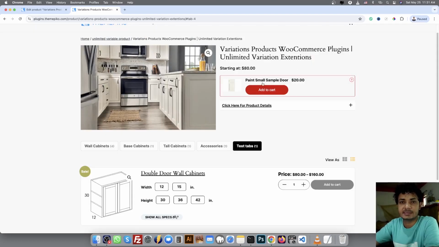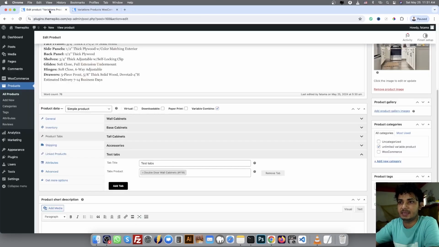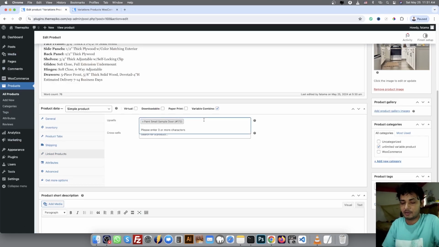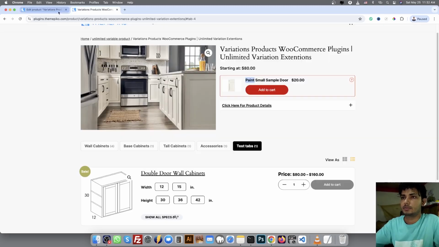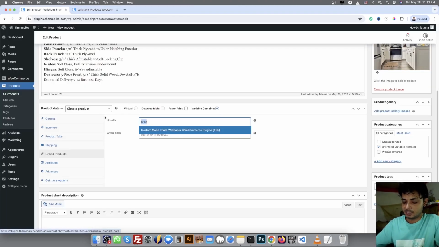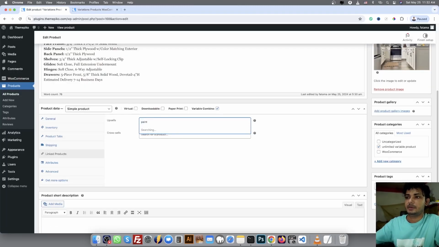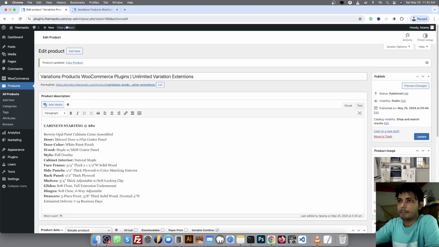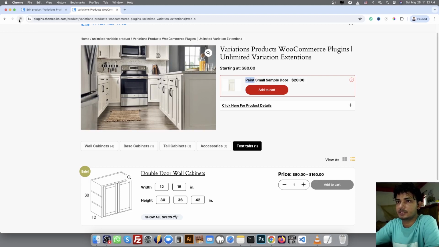How to add this upsell product? It is very easy. As in WooCommerce default, you can see linked products, add the upsell product. If you need multiple, you can add them like that. I just added paint. Then the upsell product is easily added here. After that, click the save button. Now I'm back to the front end area. I just reload the page again.